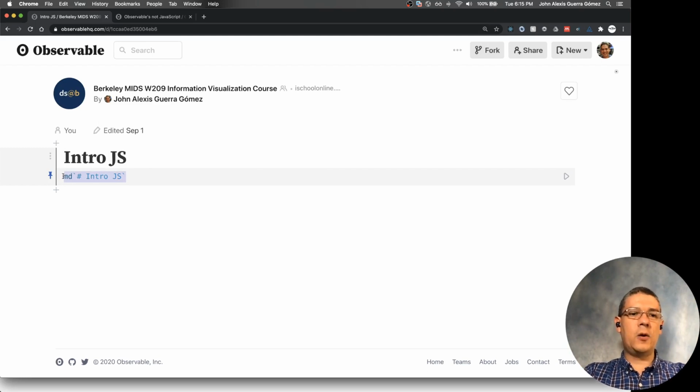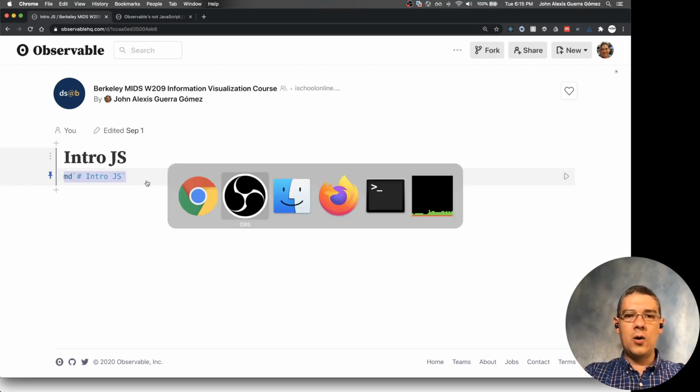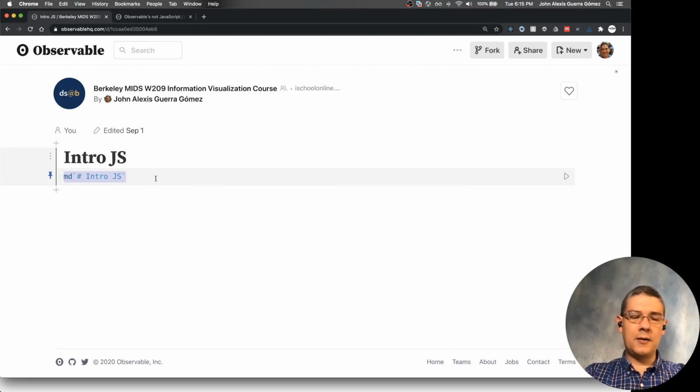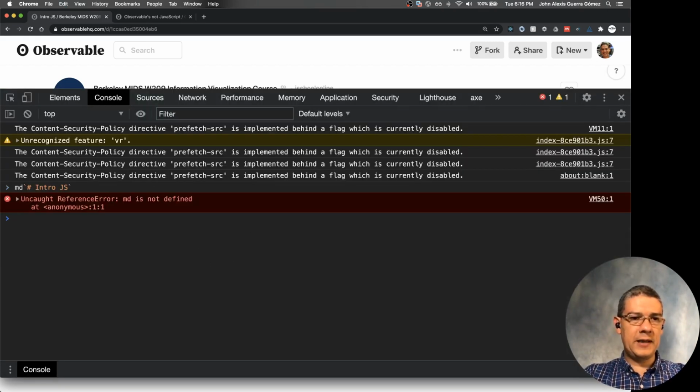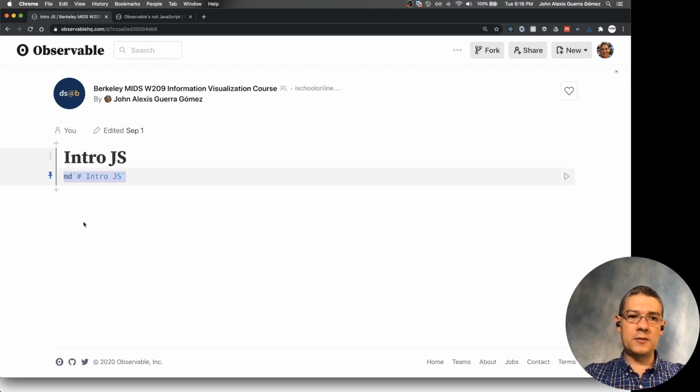For instance, if I create something like this in the browser, or even here, remember that if I put that in there, that doesn't work. The only reason why it works is because Observable uses a superset of JavaScript. It's an enhanced version of JavaScript. So for instance, you can create markdown literals, but everything is in that same language.